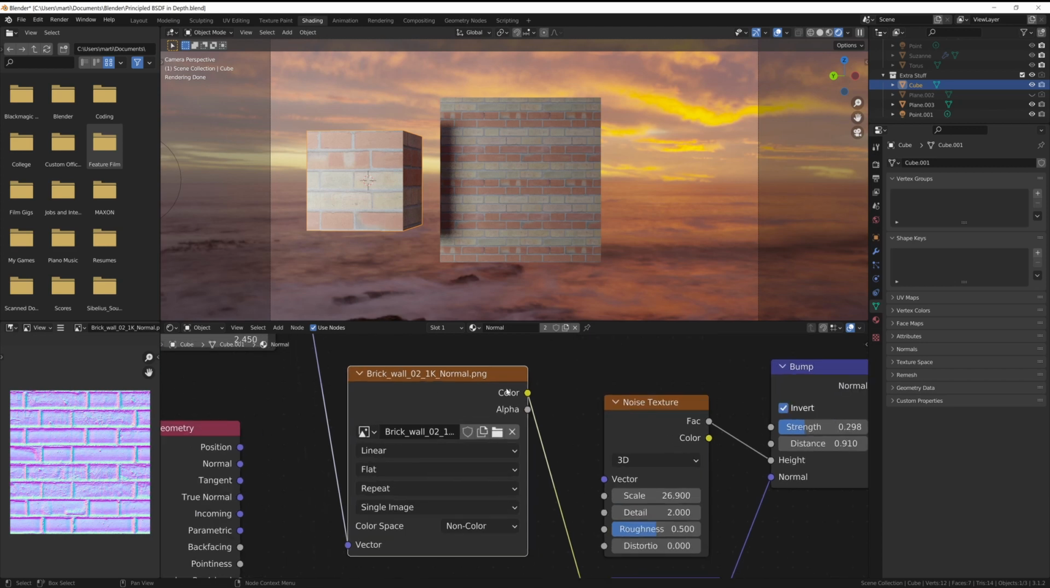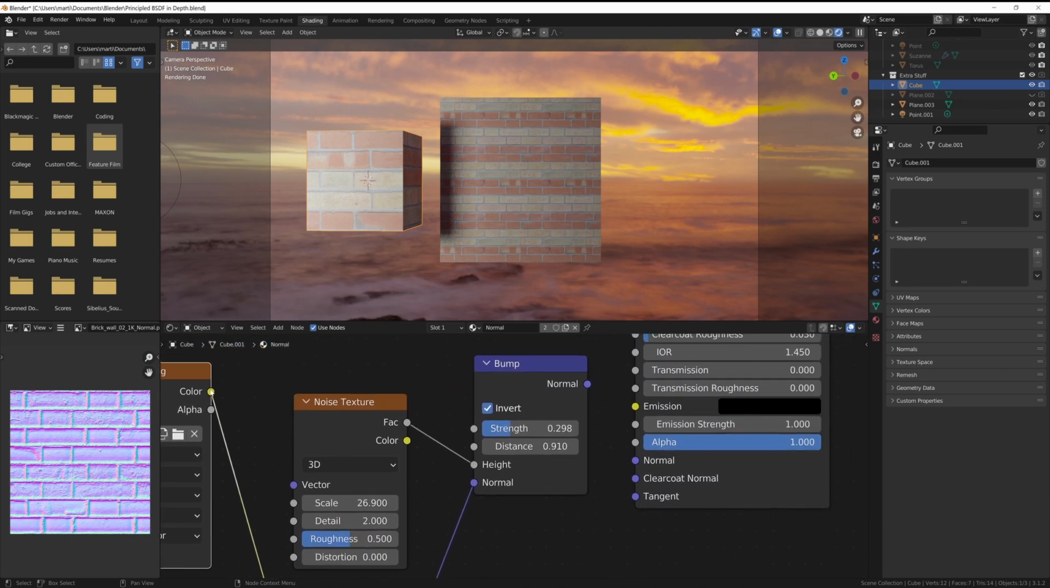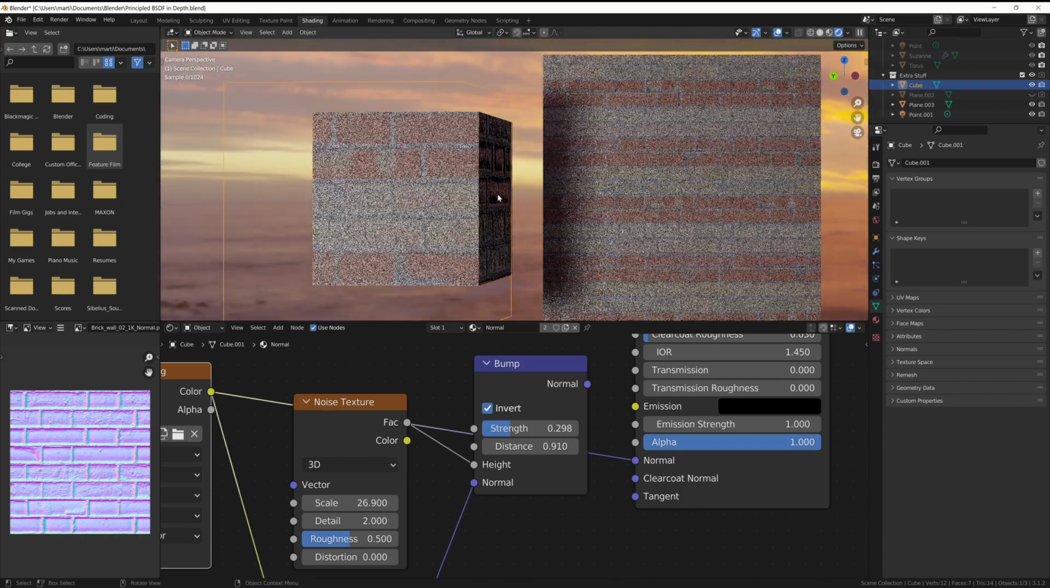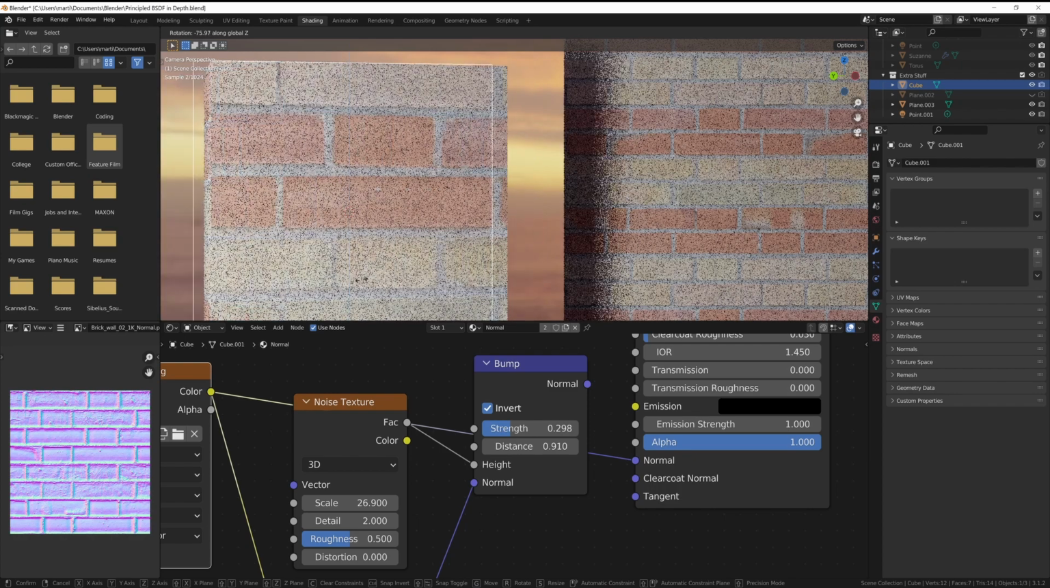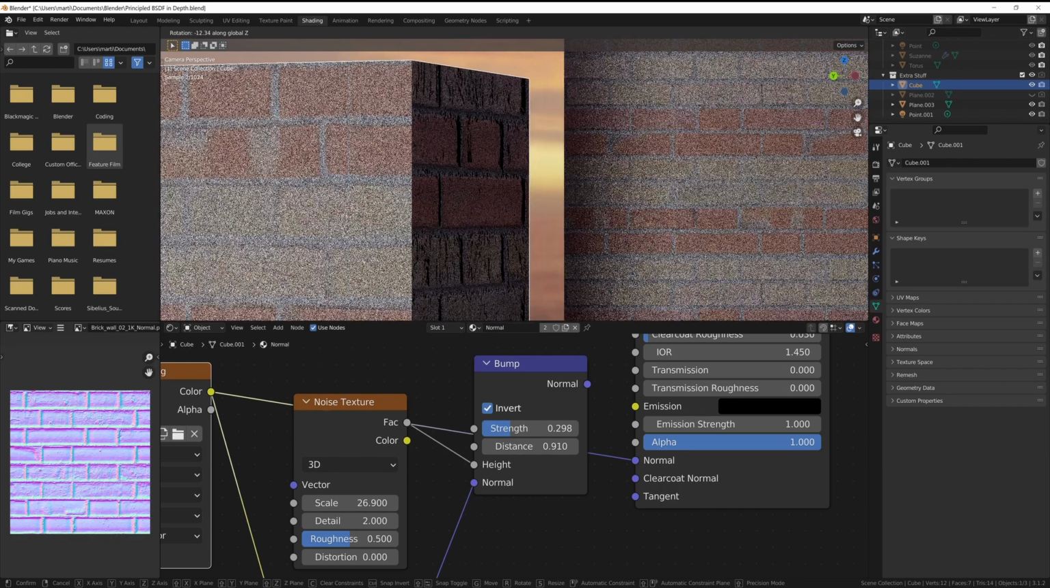Now you might think that you could just take this normal map and connect it to the normal input of our Principled BSDF, but if you do that, it looks really weird, especially right here on the side of this cube. And if we just rotate it around, you can see how it's kind of changing the way it looks, almost like it's changing shape as we're rotating it.